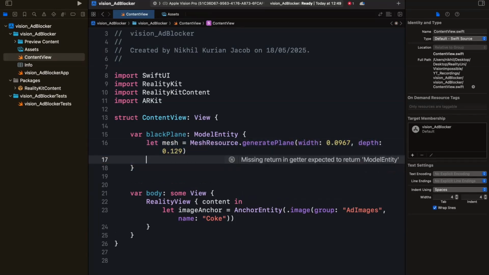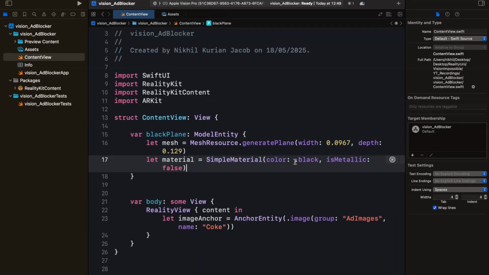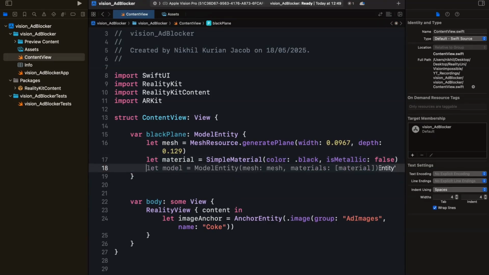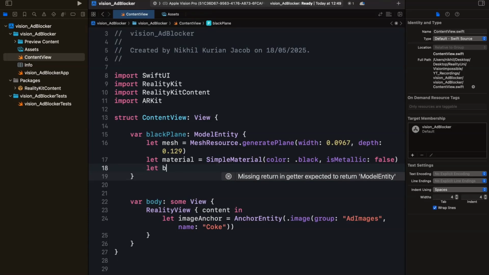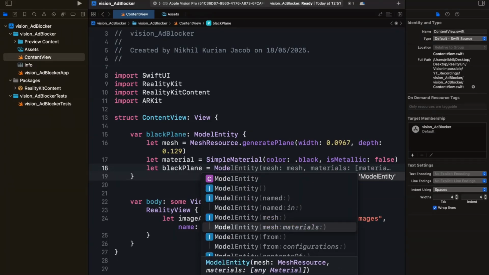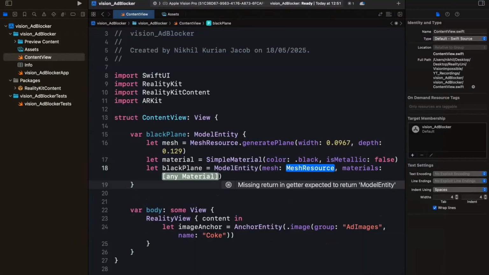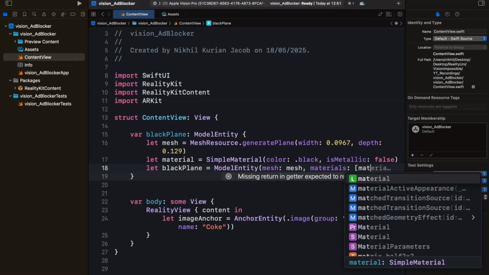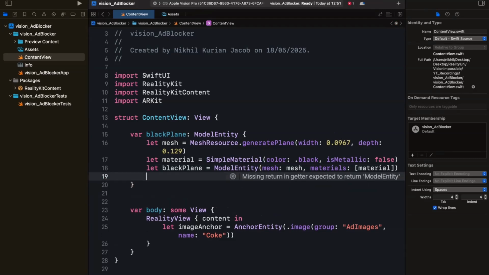And we need a material for this now. So the material, we're going to make it a simple material where the color is black and is metallic is set to false. Great. So that's the mesh and the material, a black material. And now we're going to create a model entity out of those two. So I'm going to say black plane equals model entity. You can create it with a mesh and a material. So for the mesh, I'm going to provide the mesh that we just have. And for materials, I'm going to pass in the material that we just created. Now I'm going to simply return that black plane.